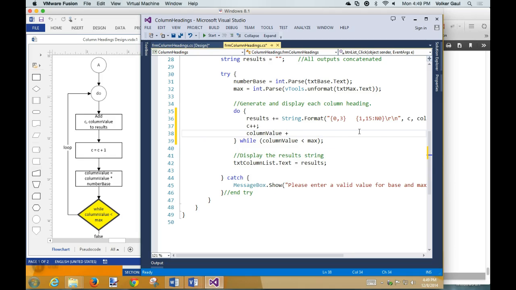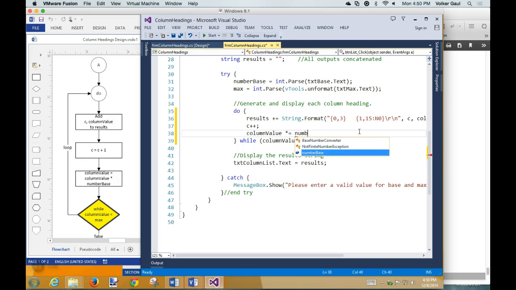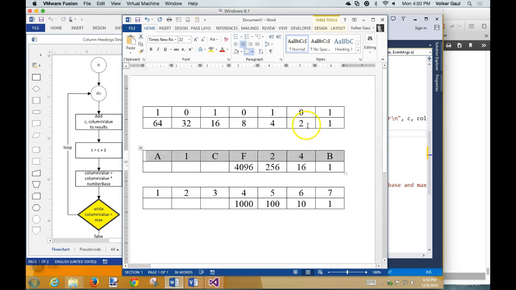The next column value is equal to the old column value times the base. Remember when we were doing these, we said 1 times 2 times 2 times 2 times 2, previous column times the base. 1 times 16 times 16 times 16, previous column value times the base. And we're done. Well, we should test.